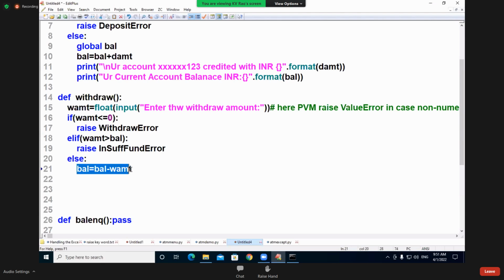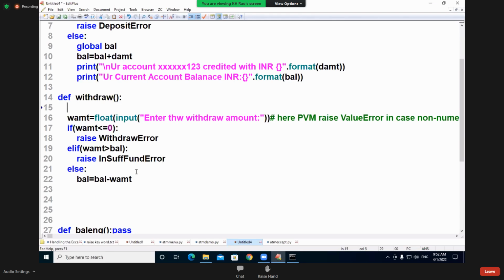And here I need to write what? Since I am modifying the global variable, I need to write which keyword? Global keyword. Either you can write in this place or I can write before itself. Before this itself, global balance. Are you understanding why I wrote global balance? Otherwise you will get error.